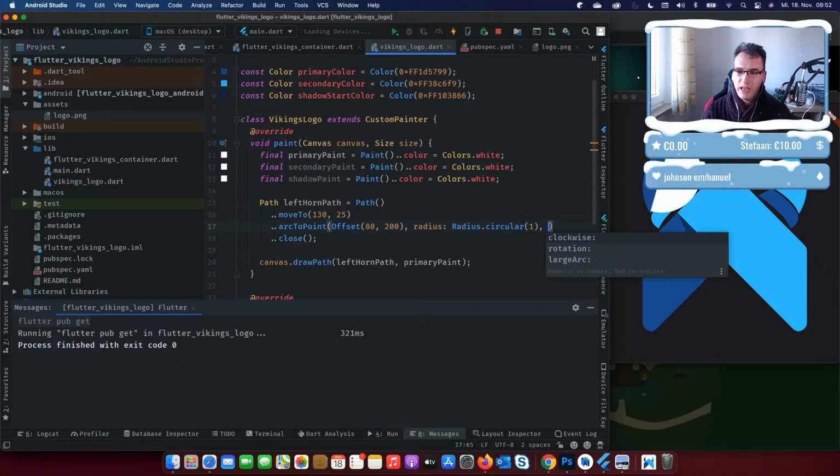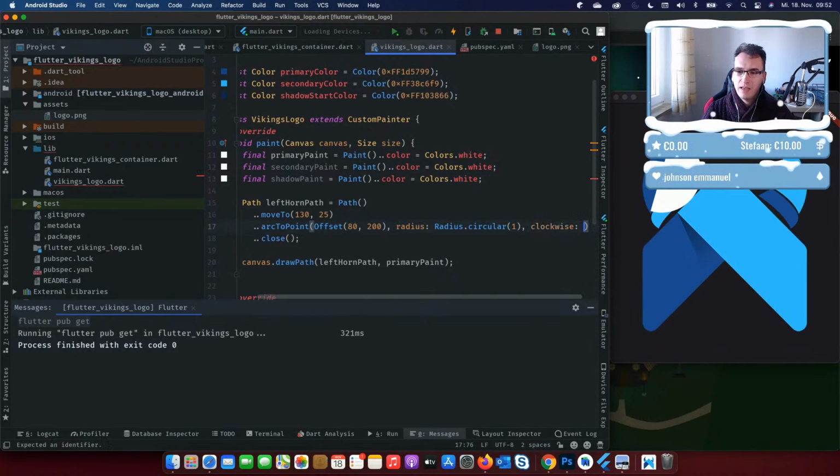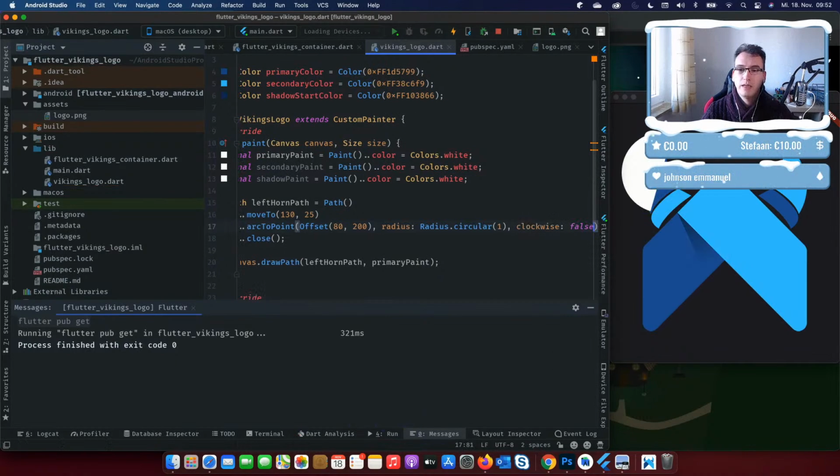So for that, we have clockwise. And if I'm saying here clockwise false, it's dropping on the other side. Fantastic. So now we can reduce that to, I don't know, let's make it 180 again. Nope, that's too few. So 170. And now the guessing game starts more or less.